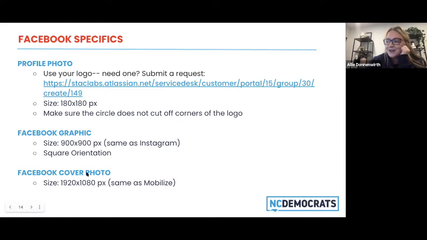And then a Facebook cover photo is the same size as Mobilize. Again, I know we're going through this quickly. This is a lot, but I promise you it will make sense once you start doing it. And that is for like an event cover photo.